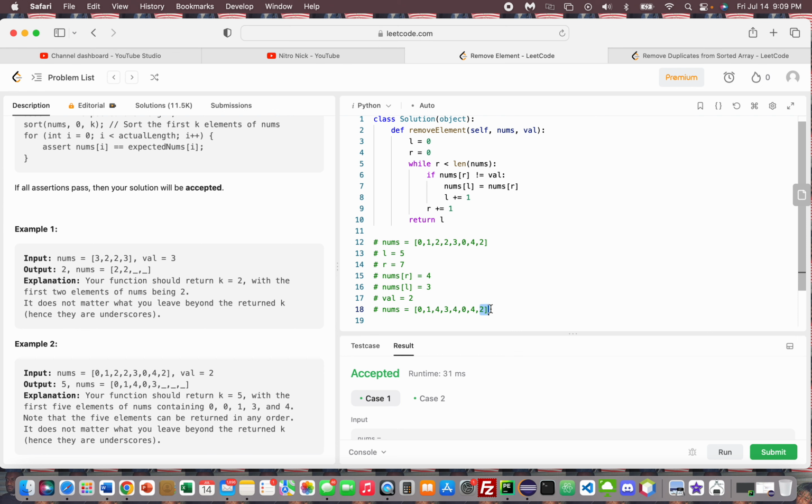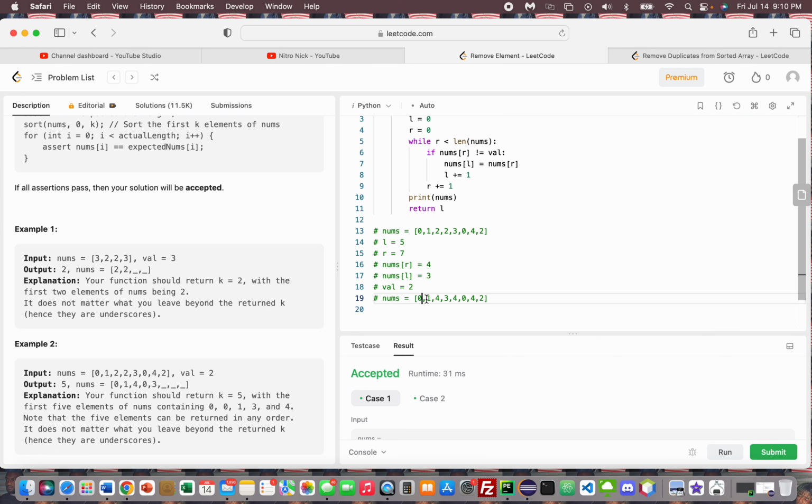Yeah, so we actually don't do anything with that 2 there at the end. We just leave it because that's how we want it. Okay, and then just double check. When we print the nums now, as you can see, l is 5, which is what we wanted our output to be. We return l. And the first 5 digits, 1, 2, 3, 4, 5, do not contain any 2s.